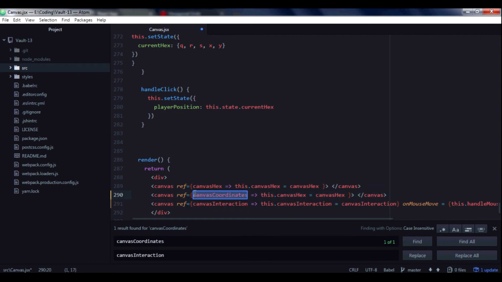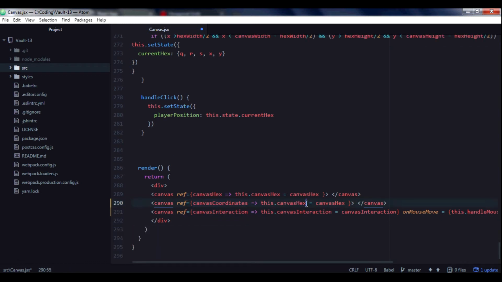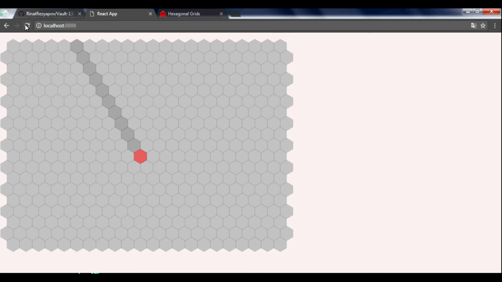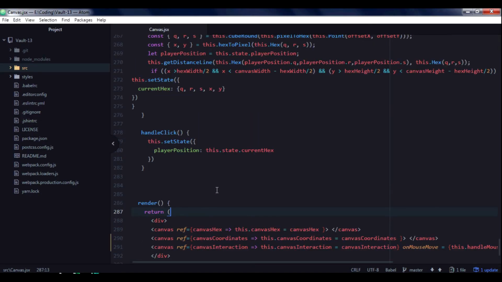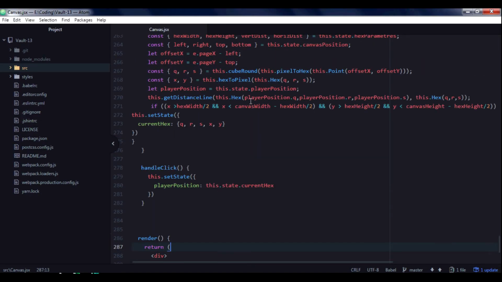We do it because canvas hex and canvas coordinates are not frequently redrawn, and we redraw only canvas interaction. Redrawing hex and coordinates frequently is a very costly operation. Let's save and check if it works. Okay, it works.